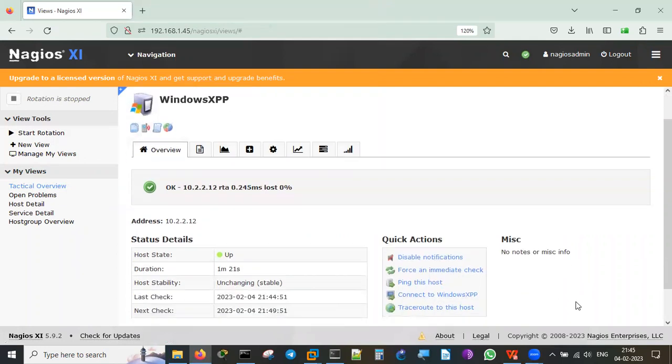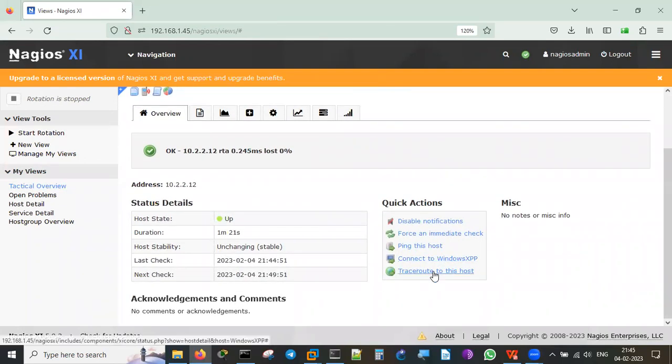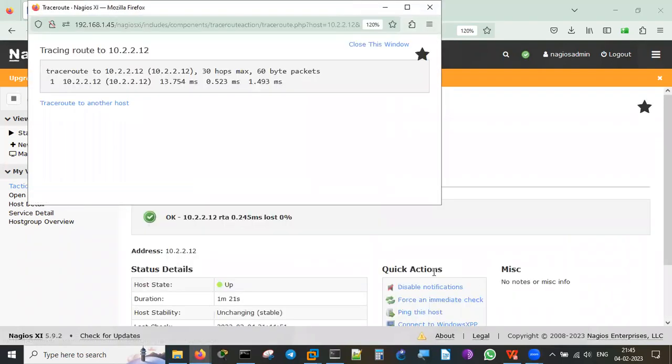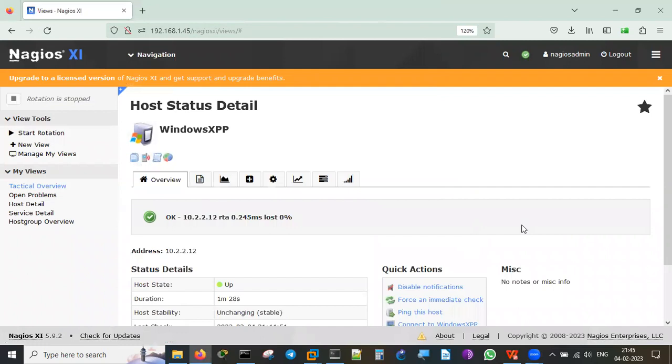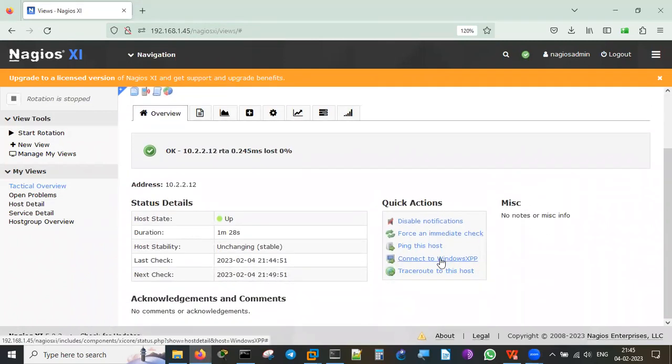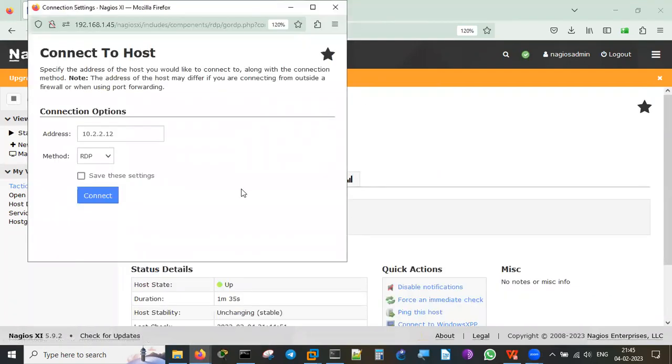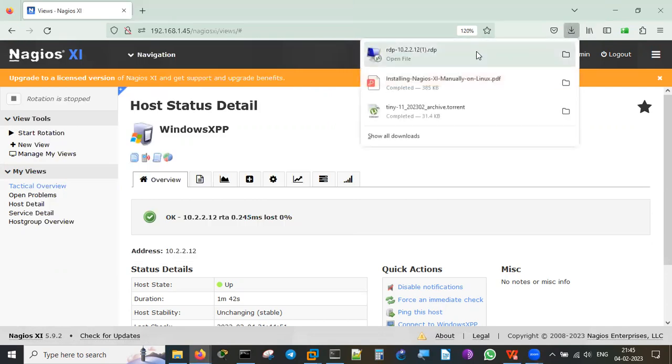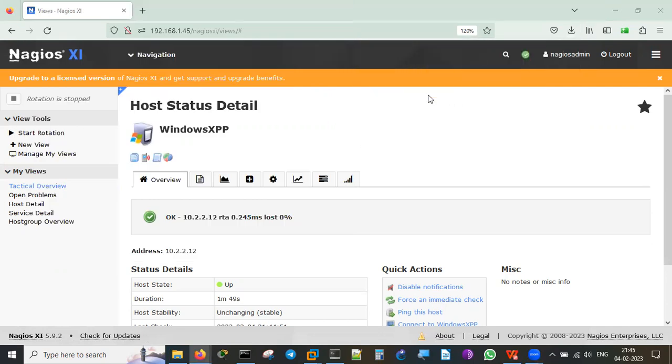And I can do the traceroute to the host. It's available, 10.2.12. It's over. I can even do the RDP to this. Connect to the Windows XP. With 10.2.12, I will be doing the connecting. One second. I will pull this all down. So just click connect. I have some RDP file created here. I need to click on this.